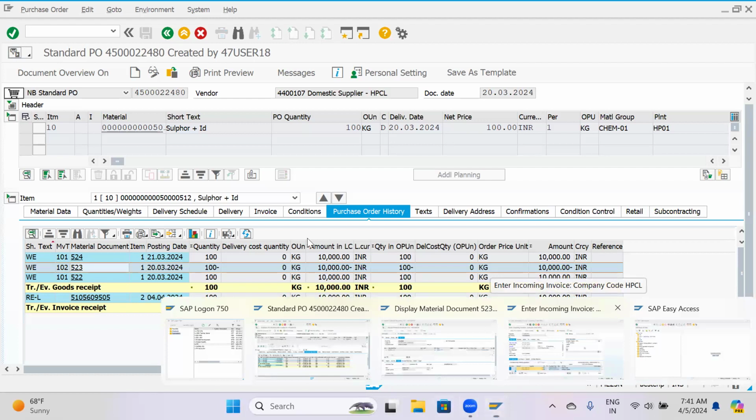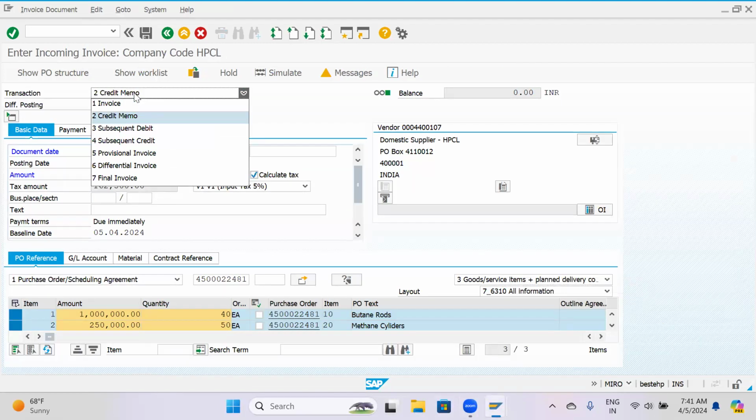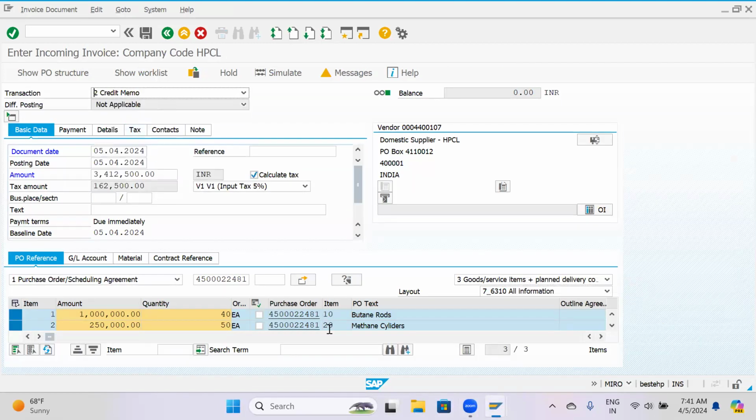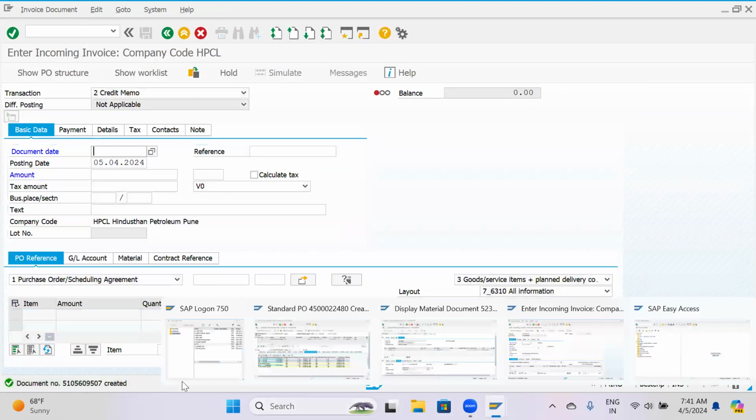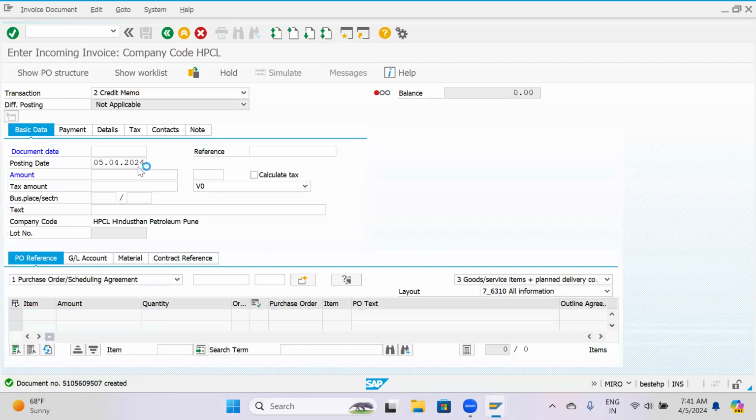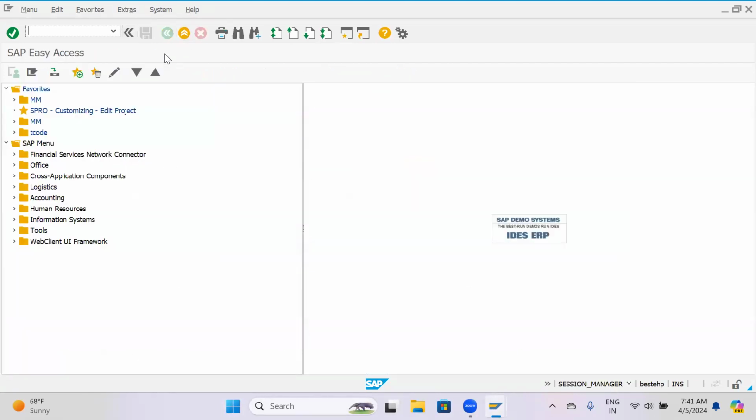Now, if I open it here, you need to select the credit memo, right? And you can cancel the invoice, right? What you can do is, everything is done here. Go to the simulation, right? Post it. You have posted the new document. Now go to the PO, that is ME23N.